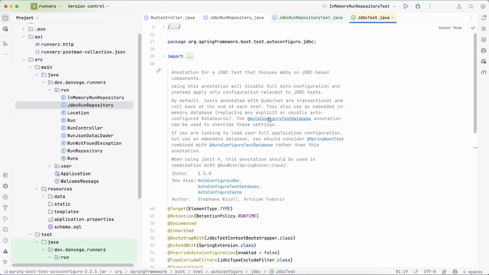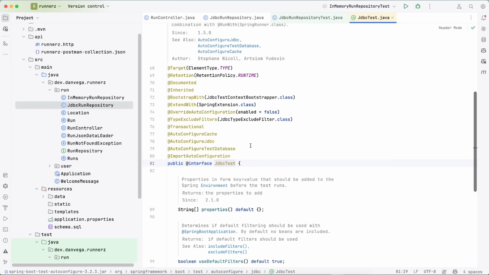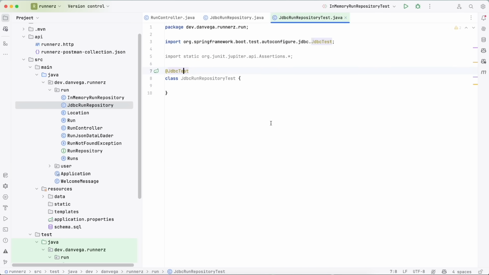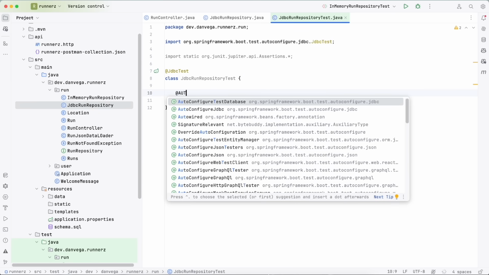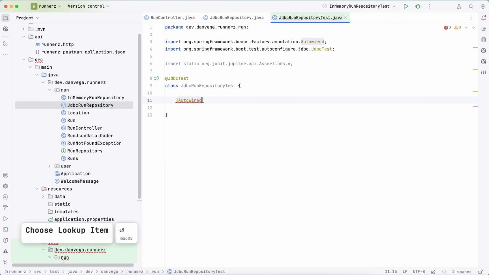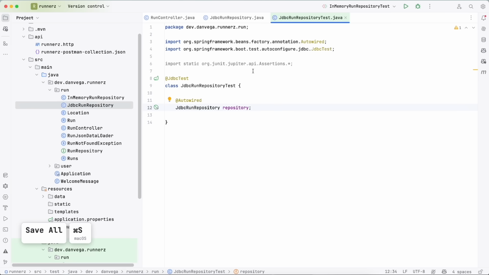This is important. We could be okay with using an in-memory database. But what if you wanted to say, don't do that, just use the one that I have? So we need to understand how to do that. So this is the @JdbcTest annotation. Now, I want to use that repository. I want to say @Autowired, give me an instance of the JDBC run repository, right? So we'll see in a second.